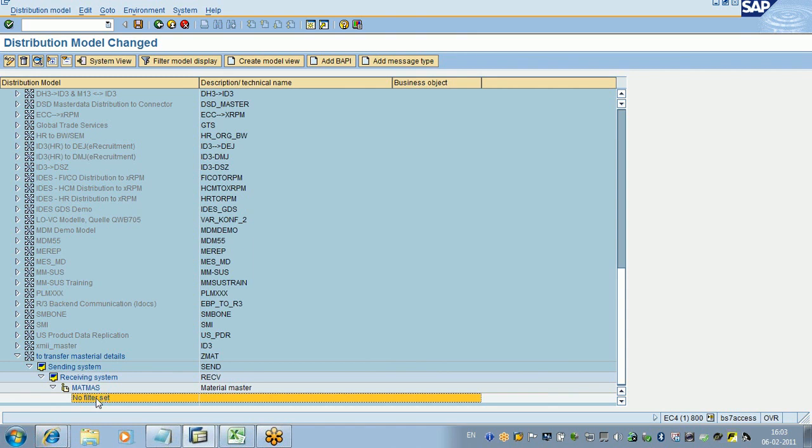Among those, I want to filter something where material type is finished products. Then only send the materials. Otherwise, do not send the materials. These kinds of filterings I can put. So among the 1000 materials, the materials which are only the finished products, those only will go. That means this is an example.